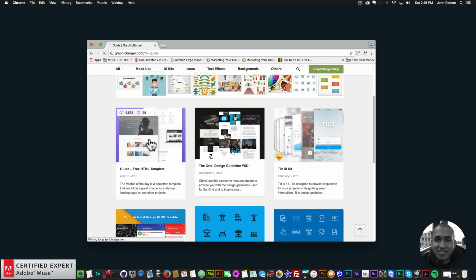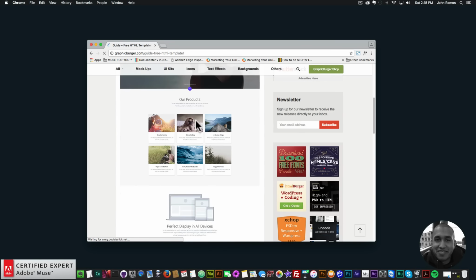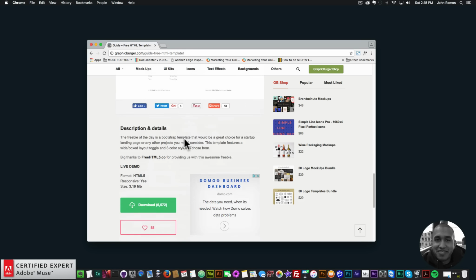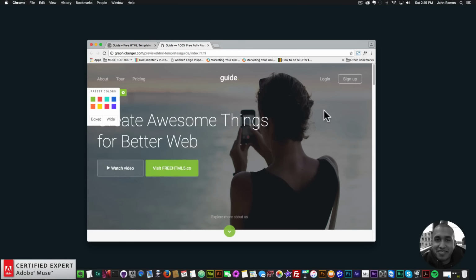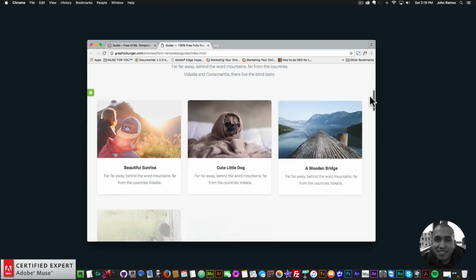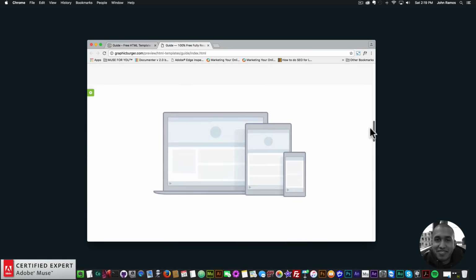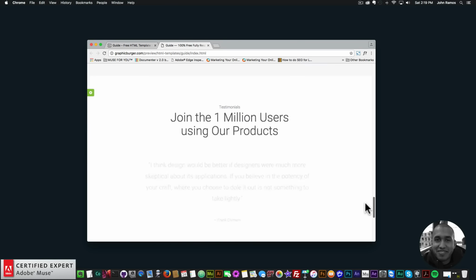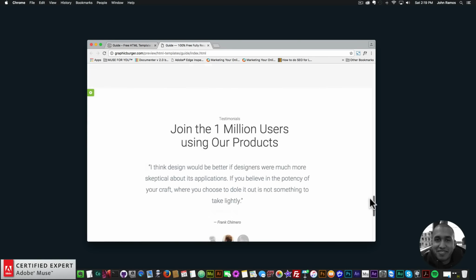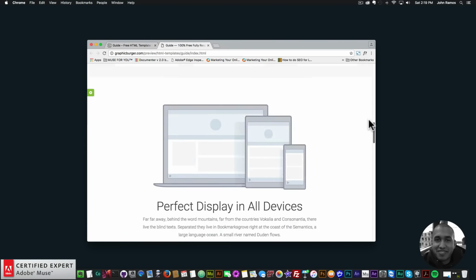So I'll click here, and then I'll scroll down. Here we can see the template, and then here is a live demo. So here you can download it, and here is a live demo. So I'll click here on live demo, and then we can just take a look at the website and see what we'll be working with. So we can see here there's some animations and effects. It's a really nice and clean template. Looks good. So we'll be recreating this in this tutorial.